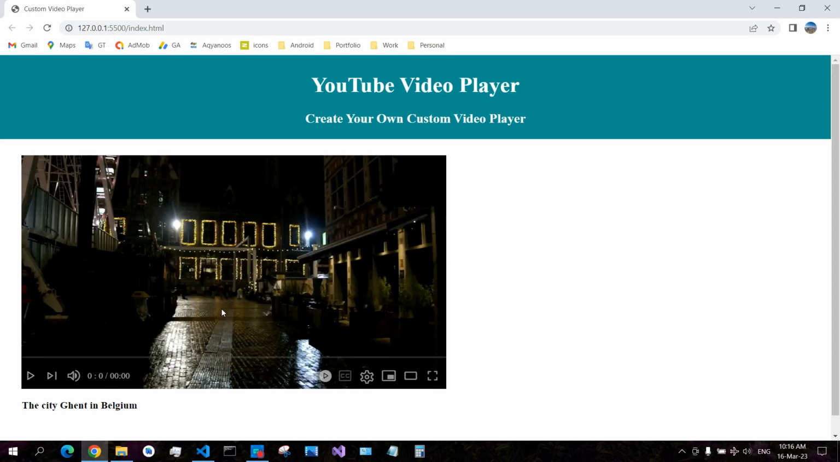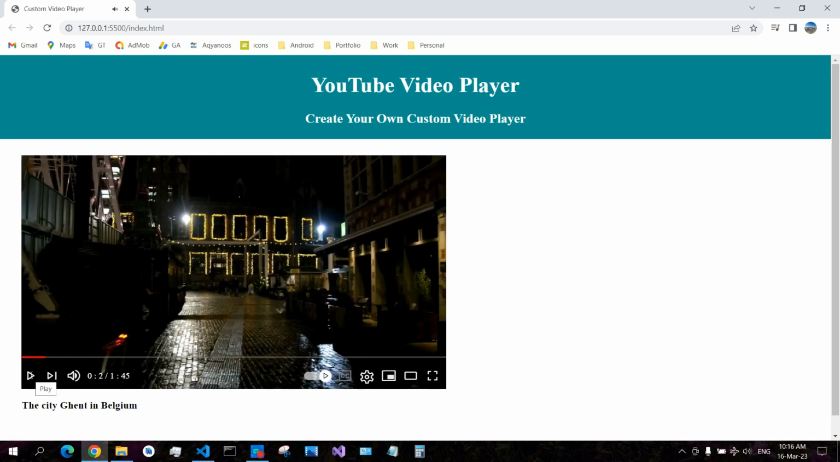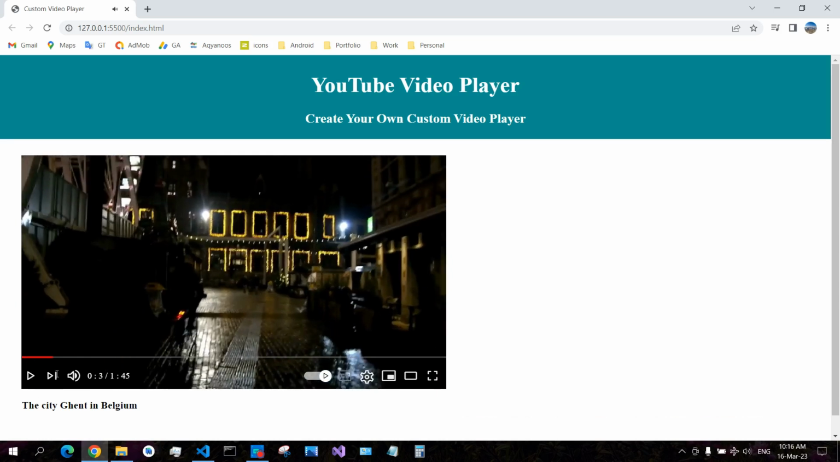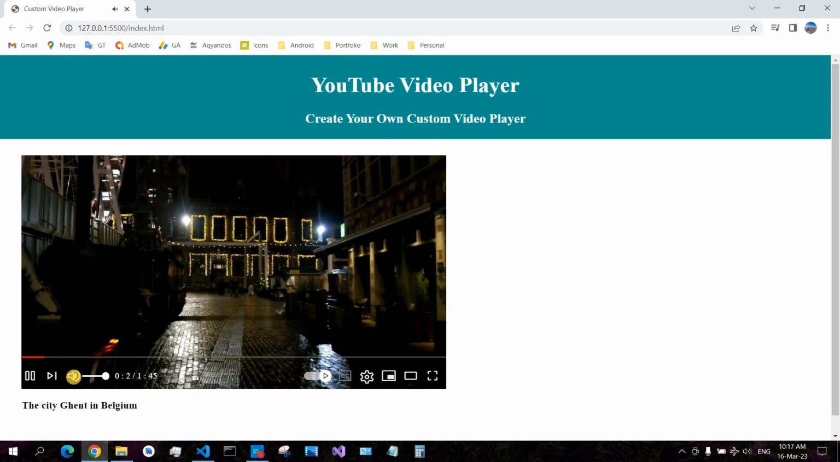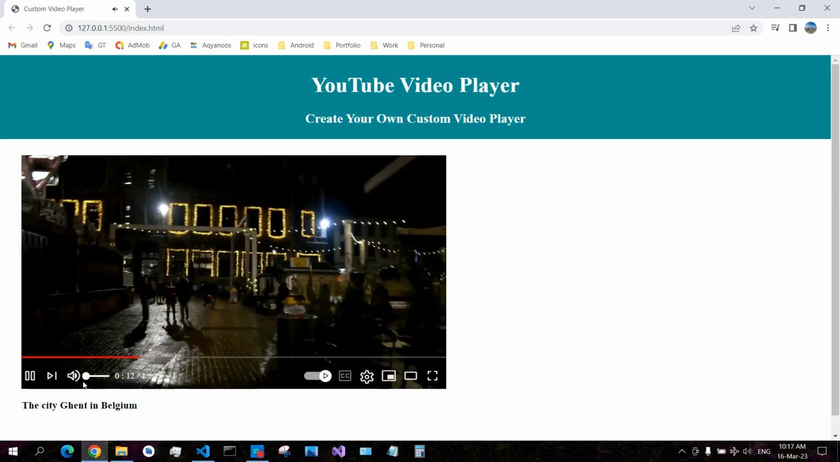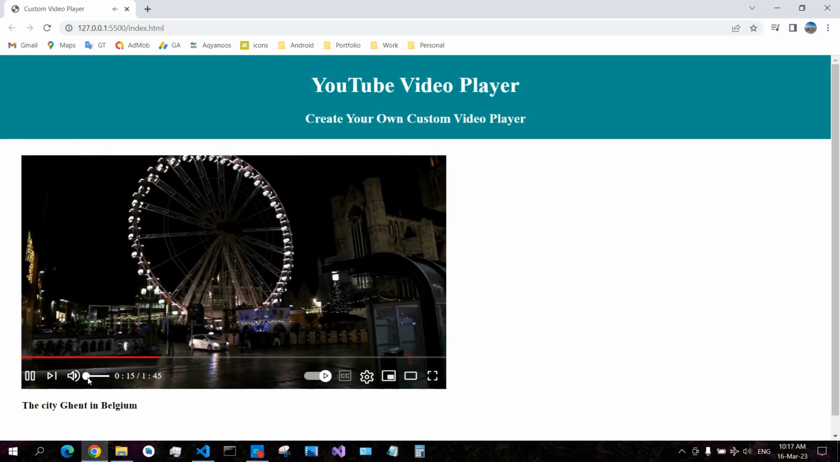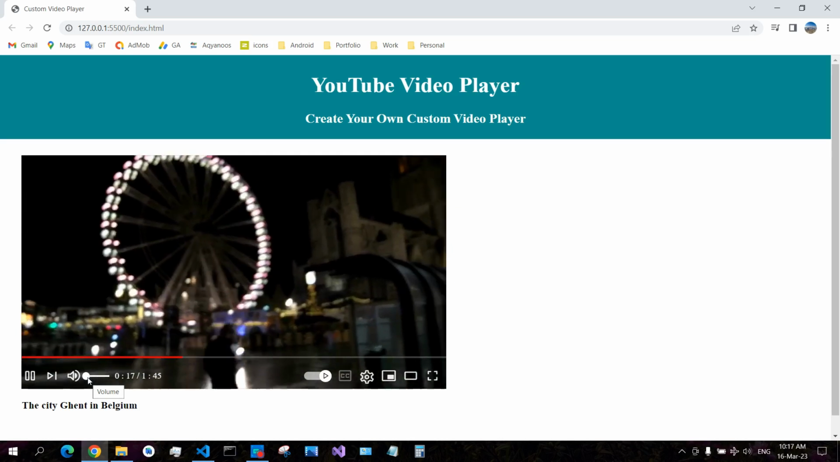You see, this is exactly like a custom video player on YouTube. When you play a video on YouTube, you have all these options also in YouTube. So I also teach you how to make all this stuff, and then you have a play pause button, and then you have a button to jump to the next video, mute and unmute. And then here you have a range to increase and decrease the sound volume.